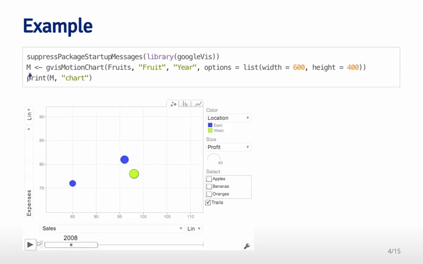Then what I could do if I was working in R interactively would be to say plot M, but since I'm using this in a Slidify presentation, I'm showing it a different way. I'm saying print M chart, and what that'll do is it'll actually print out the chart so that we can see it here. And you can see that if I play with this chart, it's actually interactive. You can slide time forward and backward and see the plot of sales versus expenses colored by their location, for example, and the chart is interactive in this way.